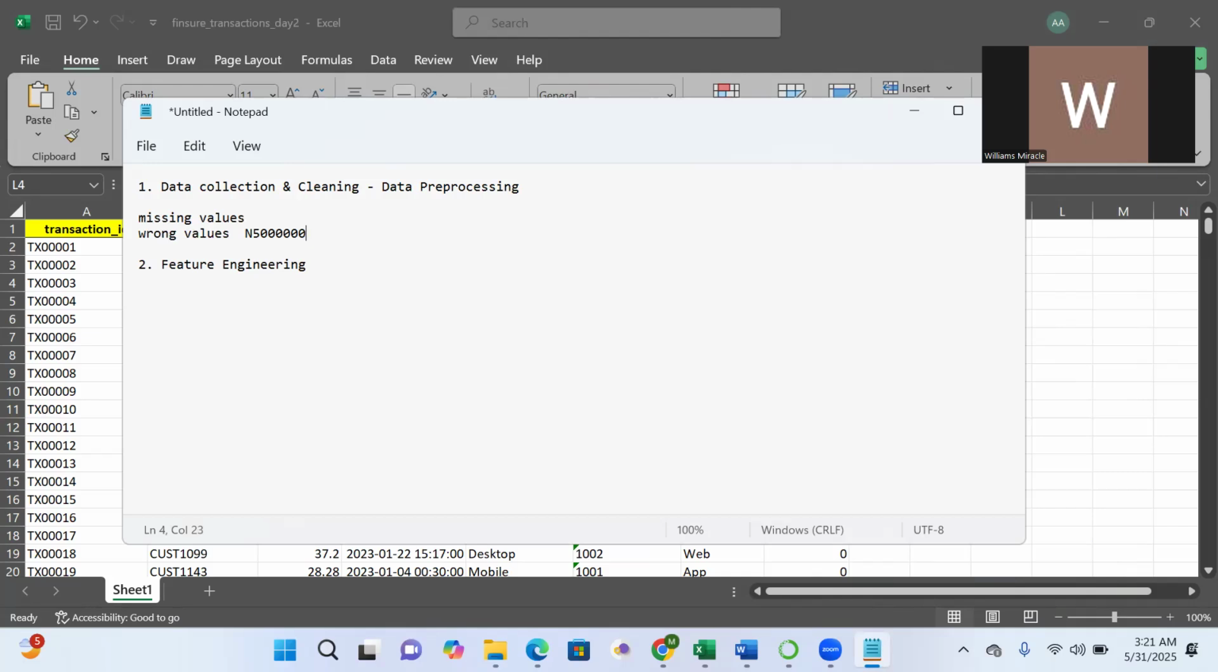Instead of entering 50 million, this was what was entered as 50 million. Now count the zeros. Are they up to 50? This 3 and this 3. That's 5 million. Wrong values. Another common problem is duplicates. Duplicates is just like same person, same transaction, repeated.